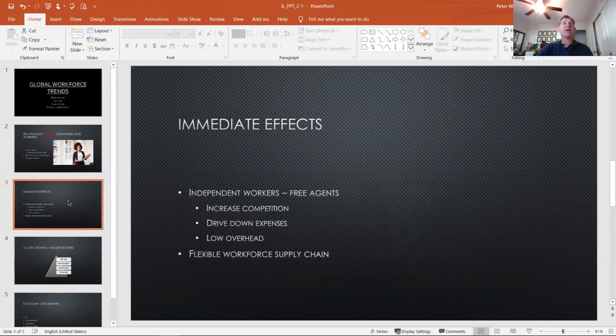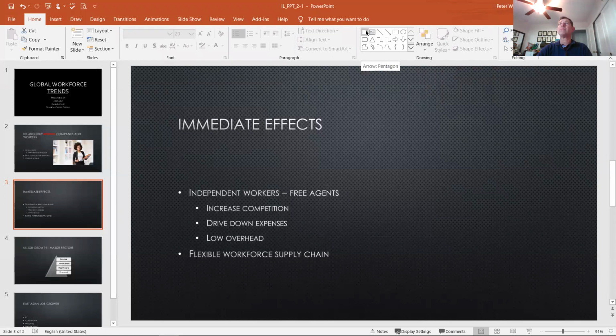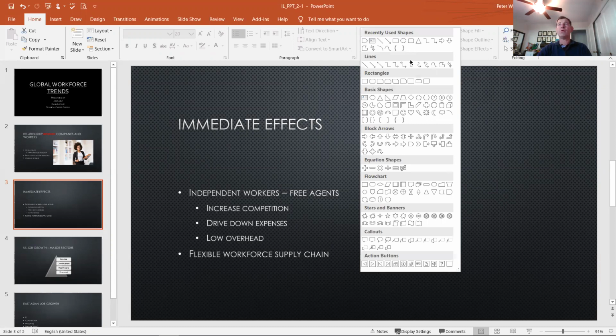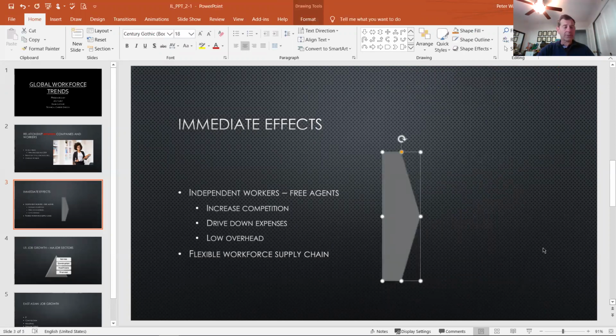And so I'm going to pick up slide 3 here, and I'm going to go to the drawing group on the home ribbon, and you can see that I have some shapes here. Now I'm supposed to use this first one, which is the arrow pentagon, but I just want to show you all of the different shapes that are available. So I'm going to pick this, and I'm going to click and draw, and you can see if I just click and draw, I can make this any shape that I want to.